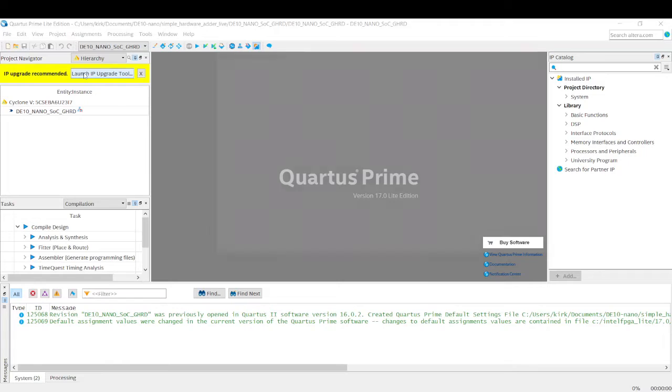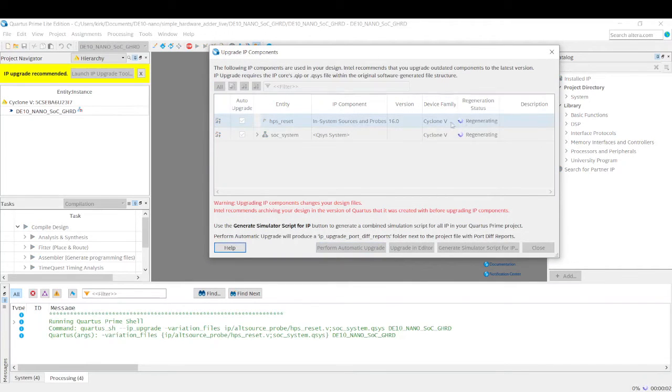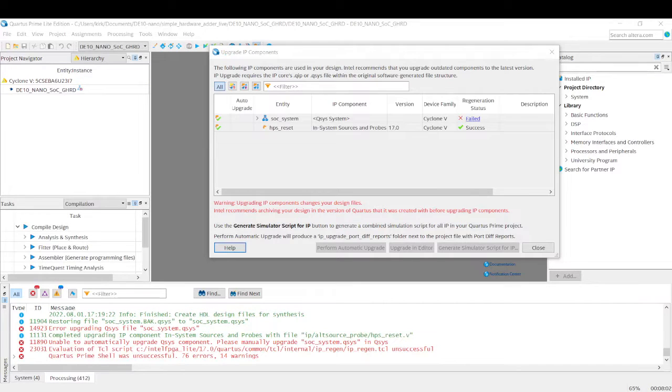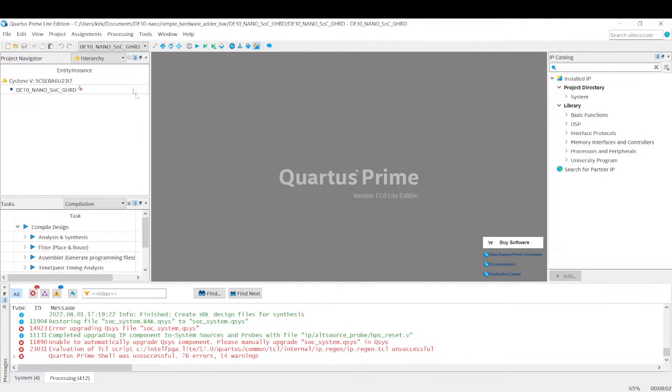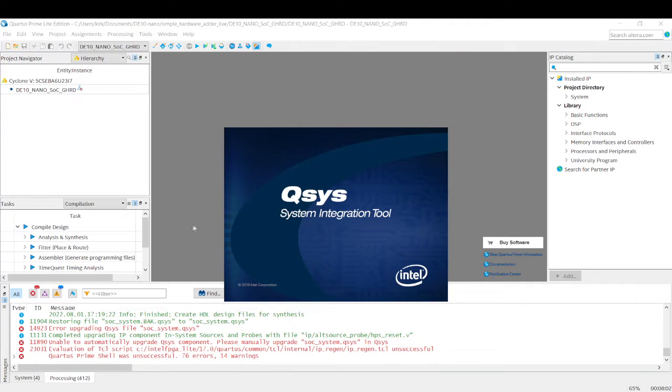We're going to click on Launch IP Upgrade Tool and then click Perform Automatic Upgrade. And one of these might fail, but that is okay. That will be expected. Okay, I'm going to pause the recording and we'll come back when this completes. Okay, we are back, and like I said, don't worry about that failure. Everything is okay. Let's go ahead and jump into QSys, or Platform Designer. You go to Tools and QSys.